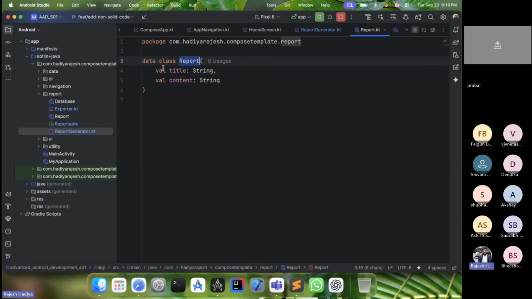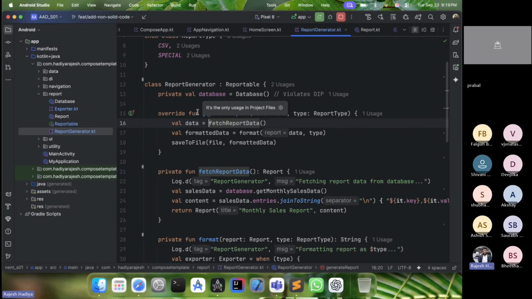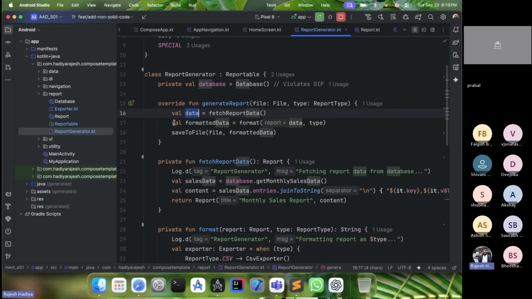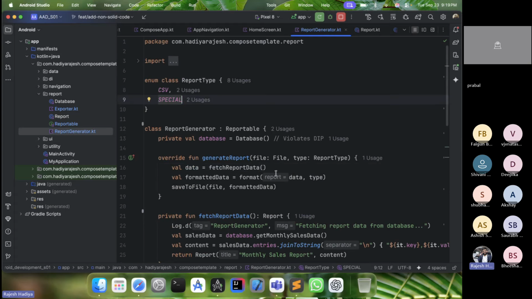तो रिपोर्ट में क्या चीज है? इट हैज टू थिंग्स, टाइटल एंड कंटेंट. Okay, now it returns a report. Now we got a report data here.